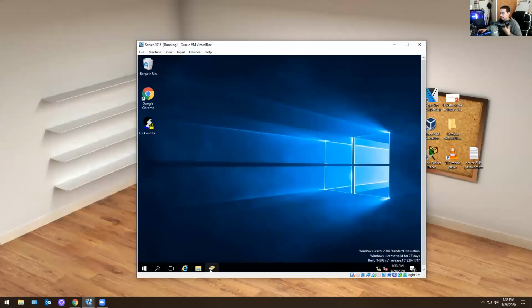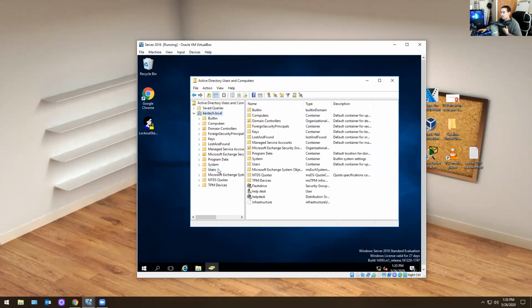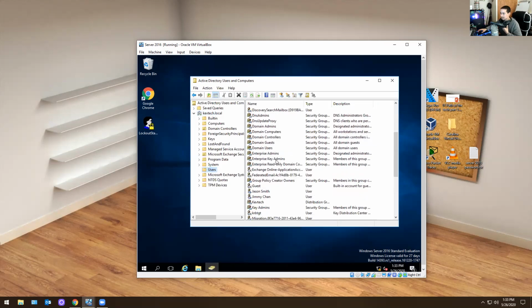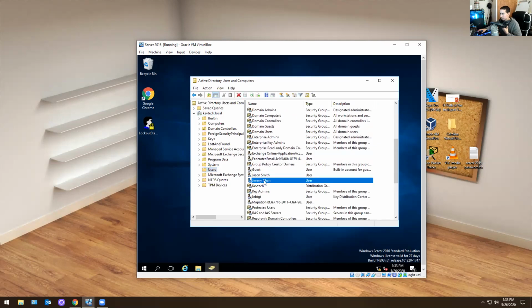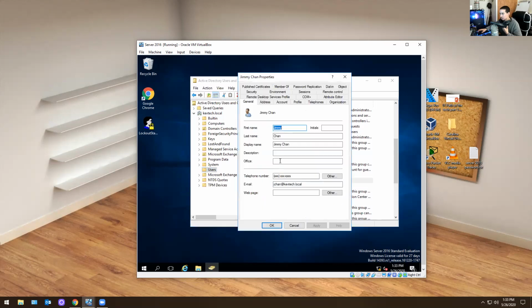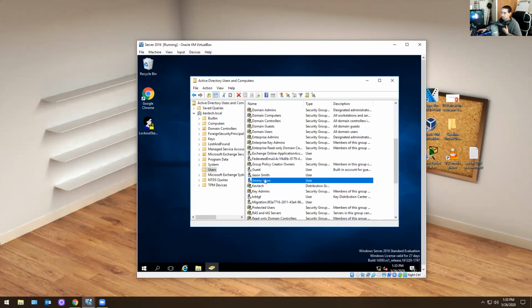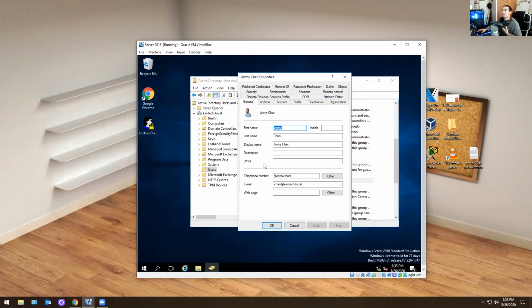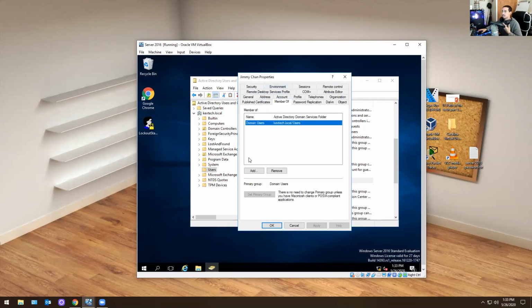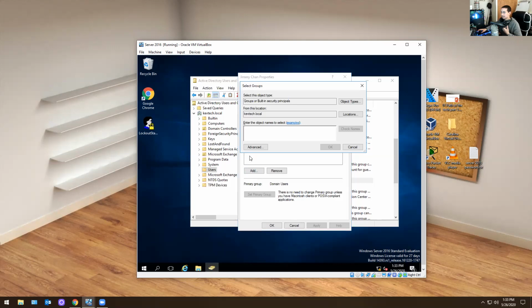So, we open Active Directory Users and Computers, which I created as a shortcut. You're going to click on it again, go into the Users folder, and go into Jimmy Chan. You can right click on it and hit properties. Now the right click is actually working. Or you double click on it and hit members, and in members, you do add.